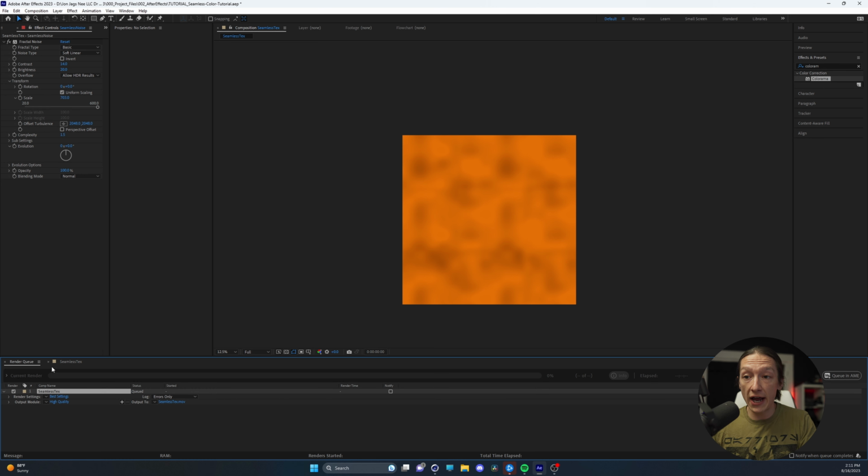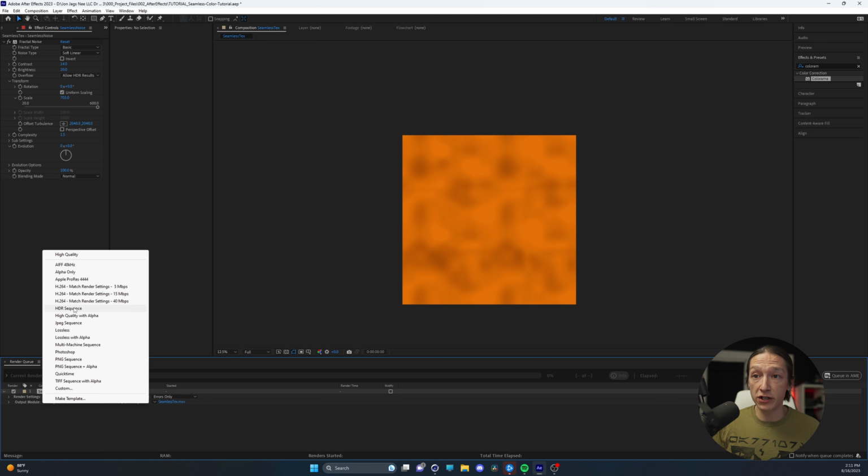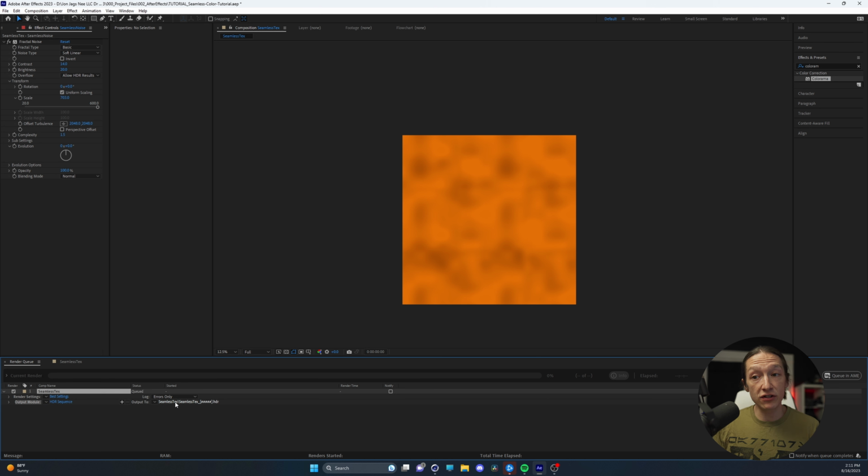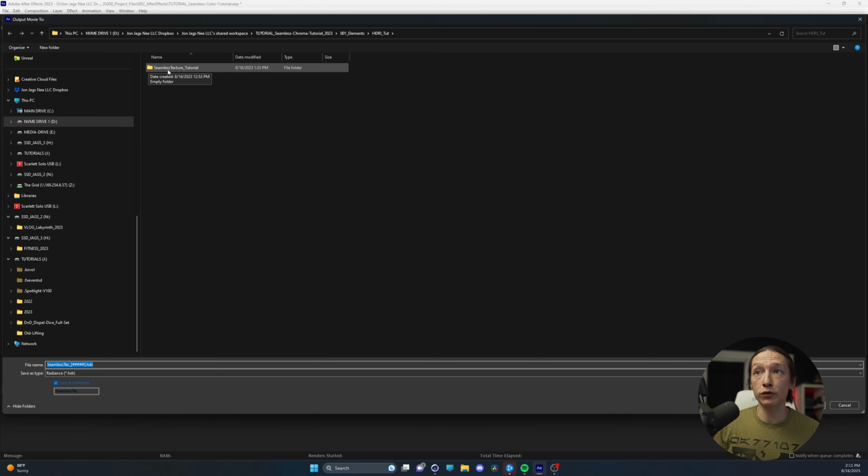So I'm going to hit Control M on my keyboard. I'm going to go to the output module. I'm going to set this to HDR sequence, and then I'm going to save this somewhere on my computer. I have this folder right here, Seamless Texture Tutorial. Double click on that, and I'm not going to save it in a subfolder.